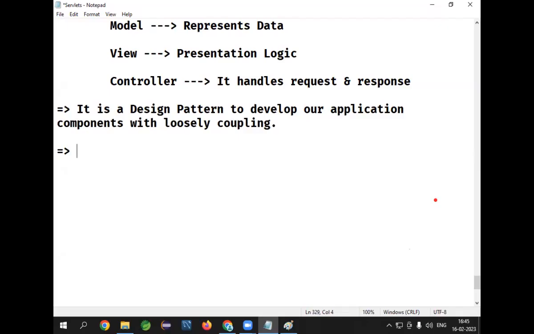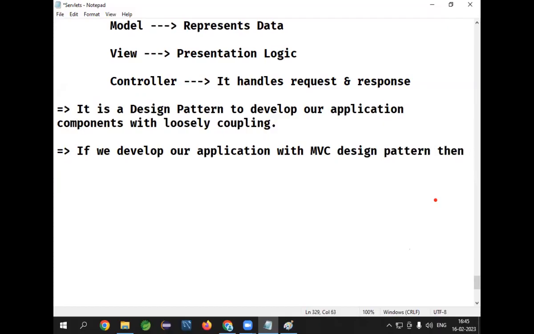If we develop our application with the MVC design pattern, then maintenance of the application will become easy.